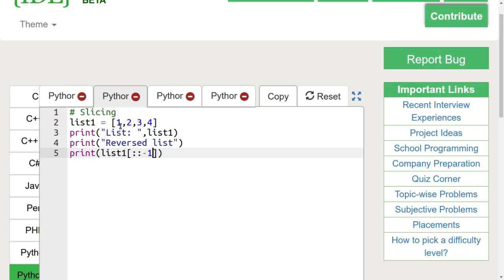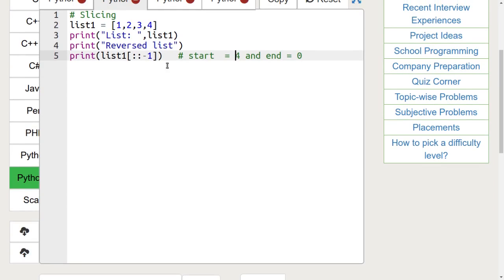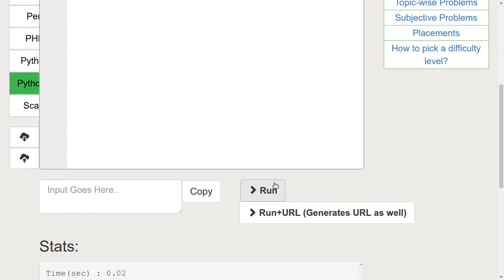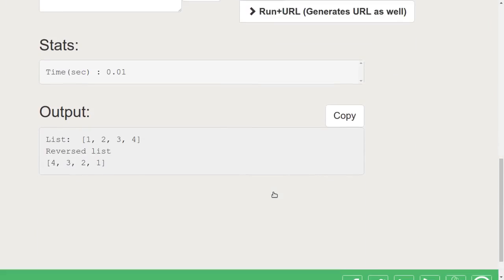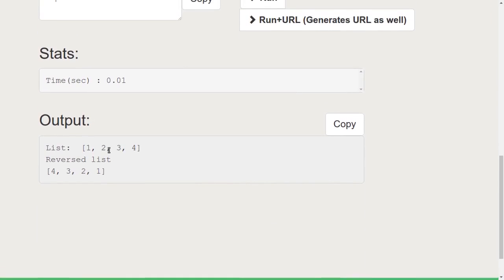Let's look at this example. Here we are using this property to print a list in reverse. By writing this, we mean start equal to 4, end equal to 0, and step equal to minus 1. That is values from index 4 to 0 are printed. Let's run this code. We can see that reverse of the list is printed.